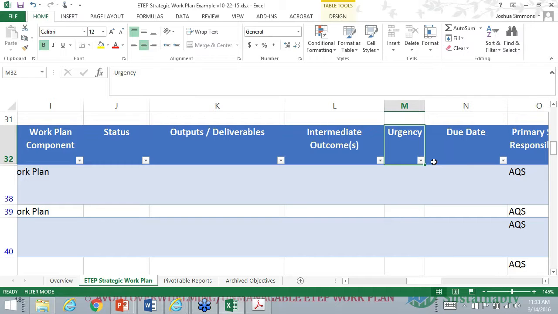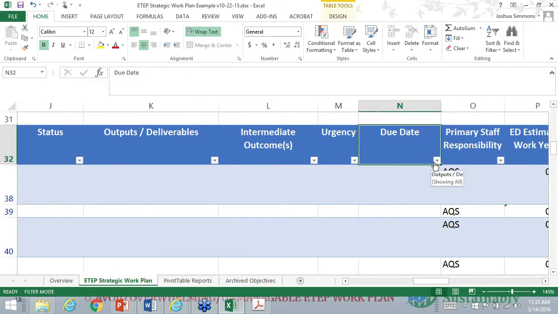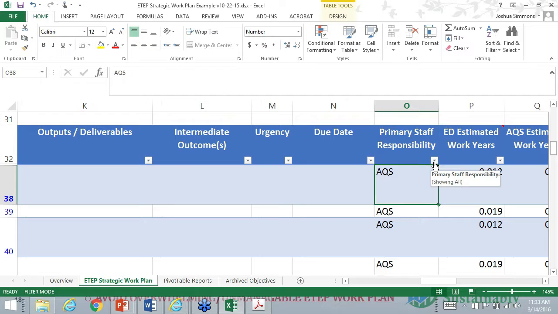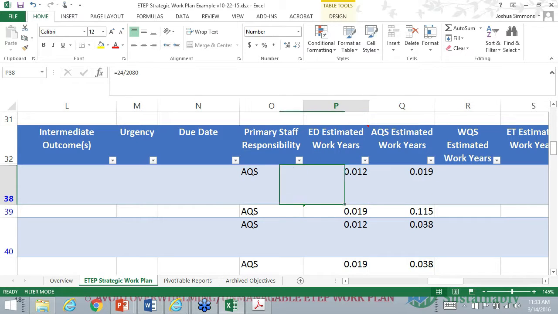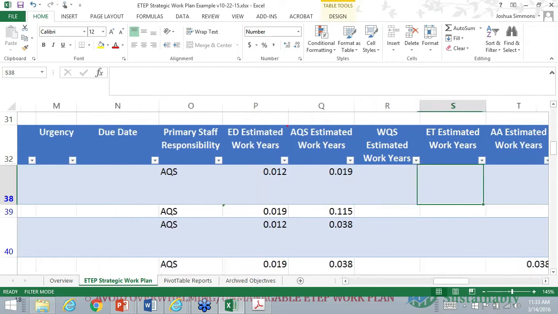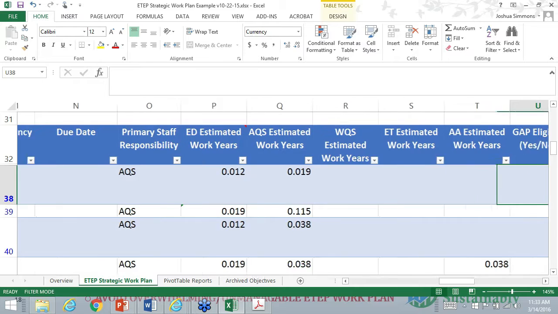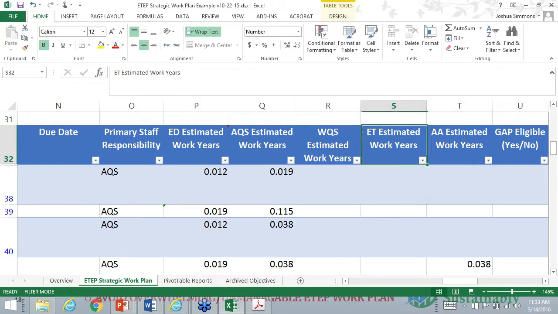You may want to include the urgency, the specific due dates, your primary staff responsibility. So AQS is your air quality specialist. And then you may want to include the work year. So even though the primary responsibility is your air quality specialist, maybe your director actually has some involvement in that particular activity. So work years by staff members. Here I listed all the fictional staff members for this fictional department. So it's got an environmental director, air quality specialist, water quality specialist, environmental technician, and then administrative assistant.